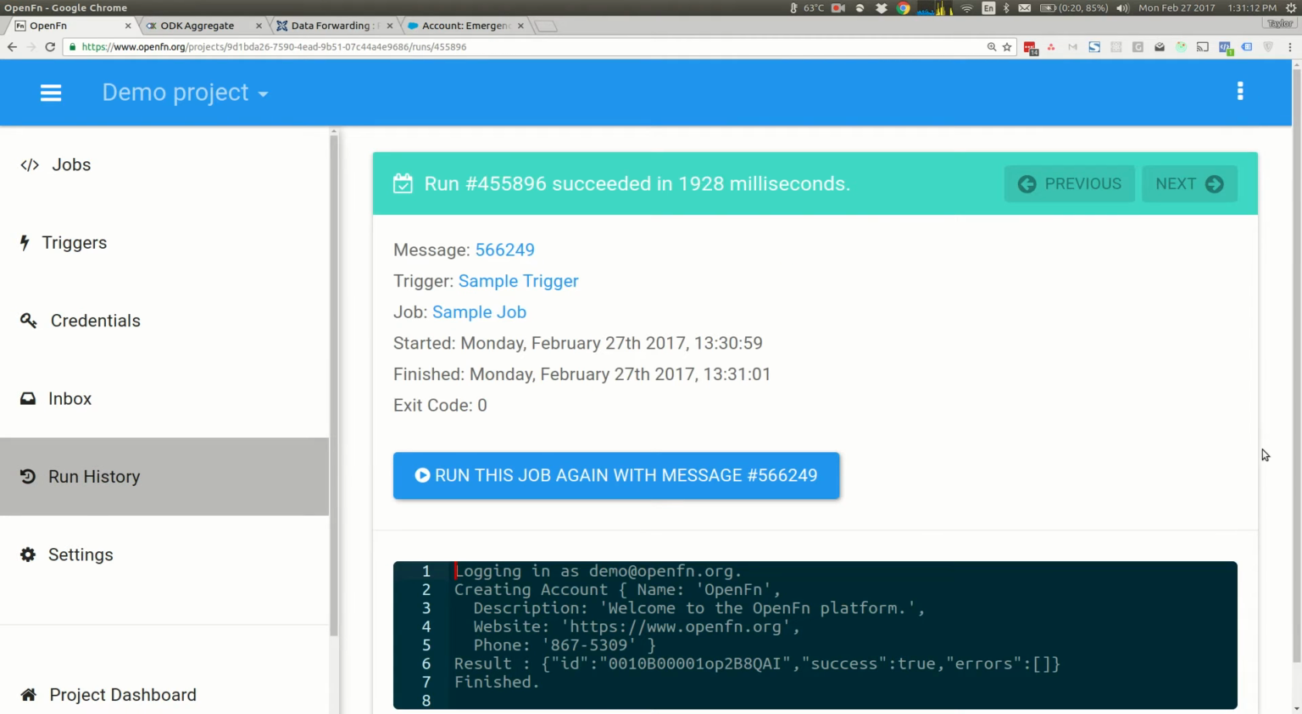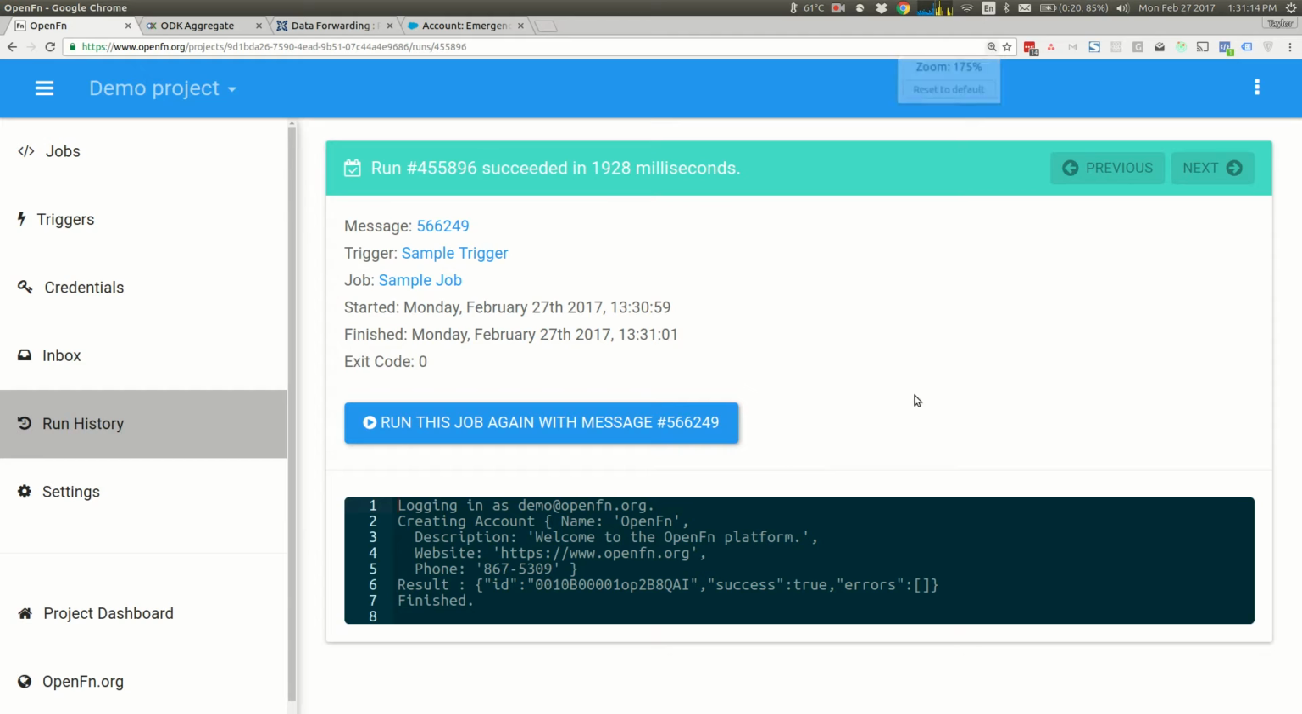And if we look at the logs, you can see exactly what happened. So, OpenFn logged in as demo at OpenFn.org. It created a new account in Salesforce, setting the name to OpenFn, the description, the website, and the phone number. Again, apologies. And it returned a result, which was success true, no errors, and a Salesforce ID.